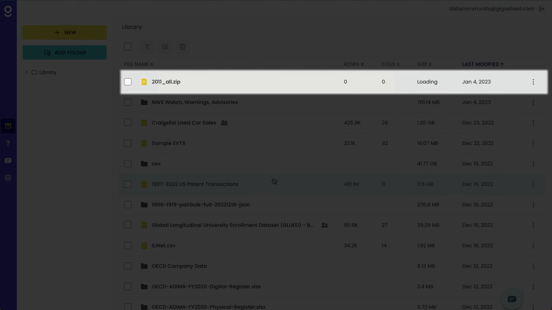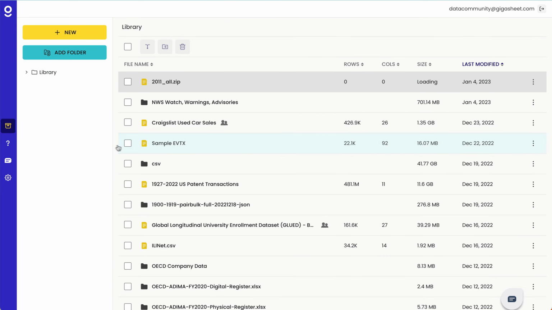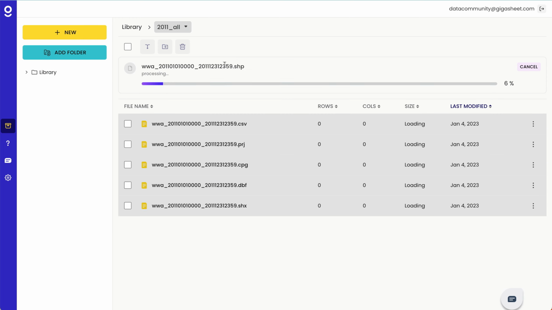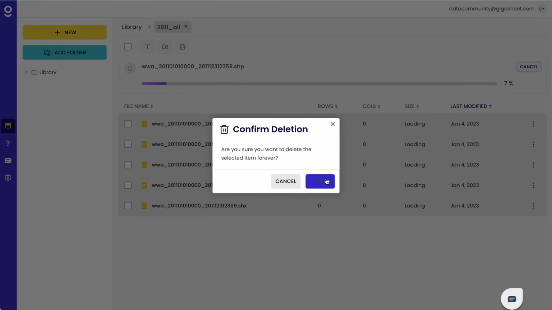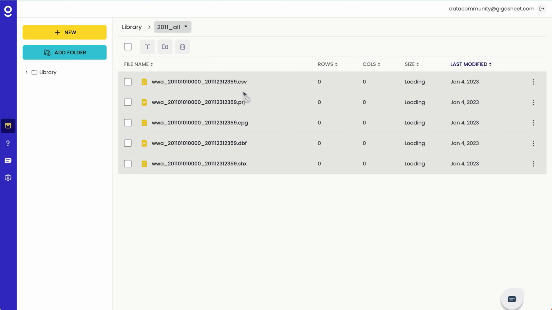So you can see here, Gigasheet loaded the zip file and it's decompressing it here. It's just over a gigabyte of data. Now, this data set comes with shapefiles, keyhole markup language files for looking at it on maps. But in this case, we just want to look at the raw data. So I'm going to delete these other files and just look at the CSV.